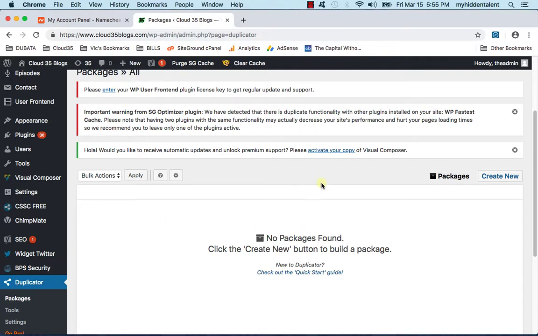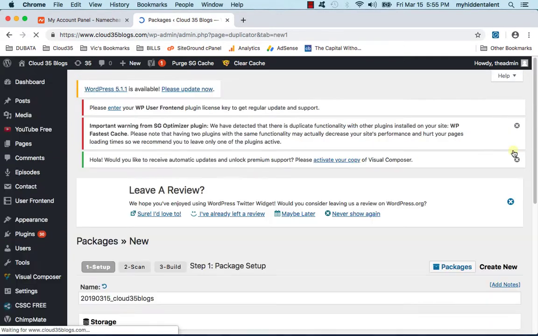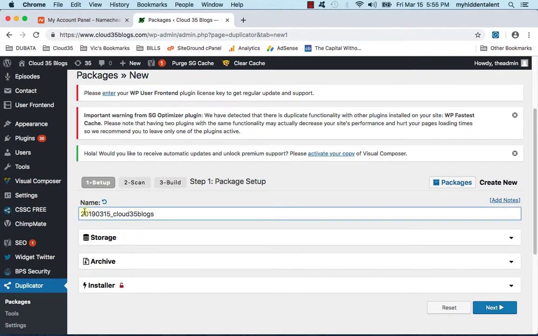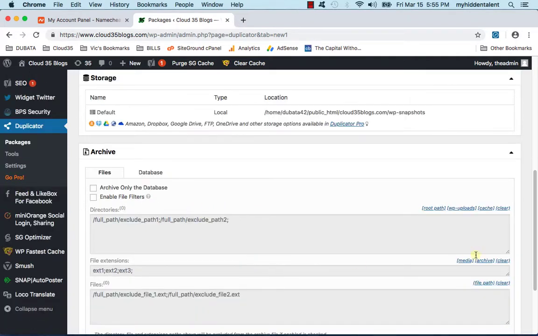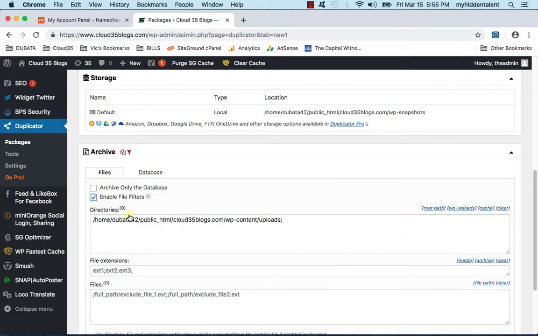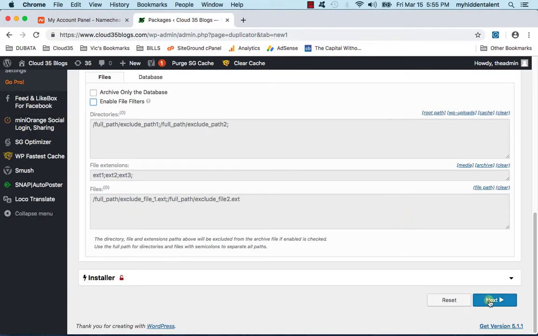All right, so what I would do is create a new package, and let me change the name to Cloud35 Blogs, and let me add final. As far as storage, that's fine. Archive, that's fine. Sometimes it is good to add this WP uploads, so you won't actually have to copy the media files, but I'm not going to do that now, and that actually only works when you enable file filters. So if you enable file filters and then you click WP uploads, that sometimes works, but I'm not going to do that right now. I'm just going to go to next.